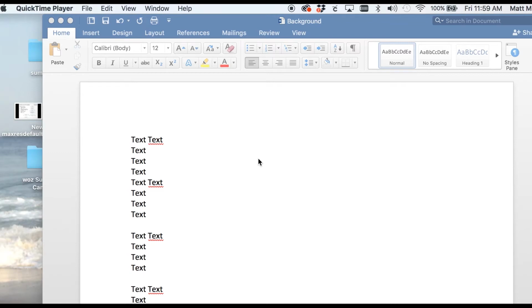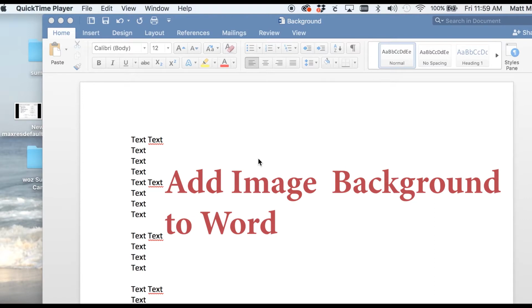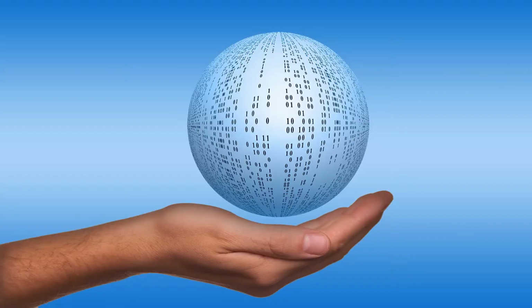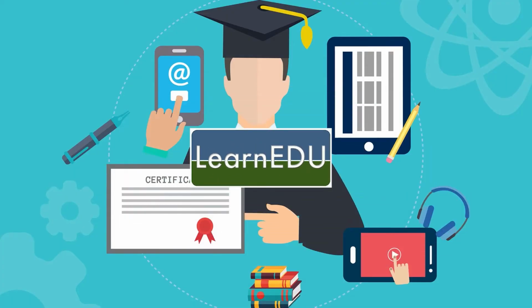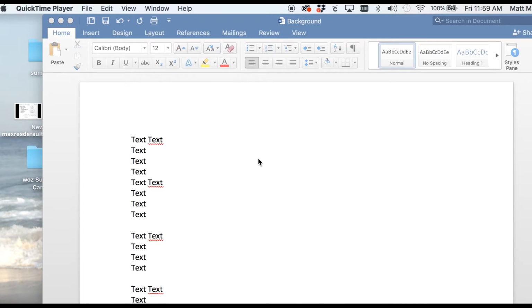So in this video, I'm updating a previous one to show you how to add an image background to your Word document. This is a newer version of Word since I made the last video. I'm actually working with Office 2016, but it should be very similar no matter what edition you're using.